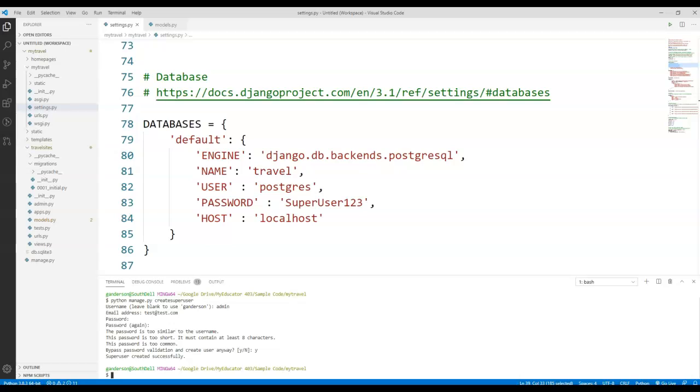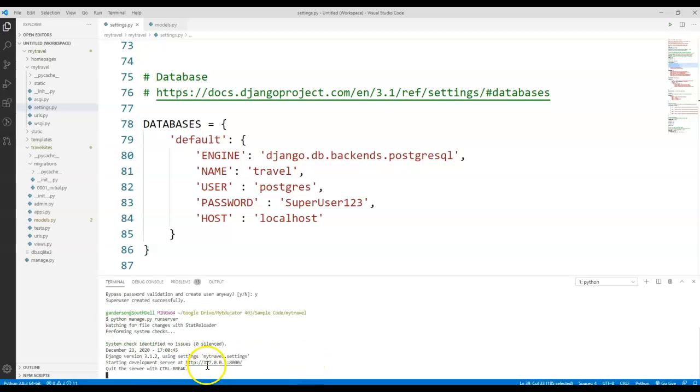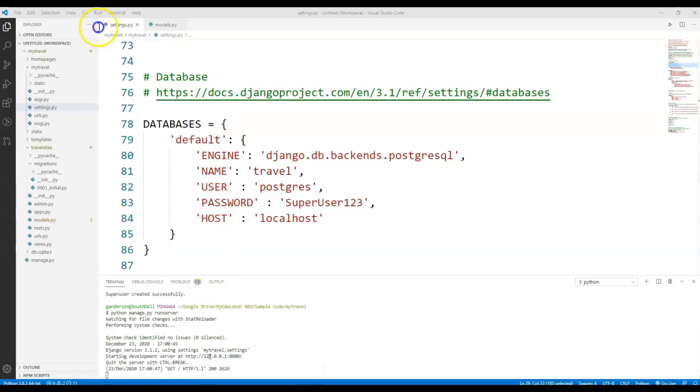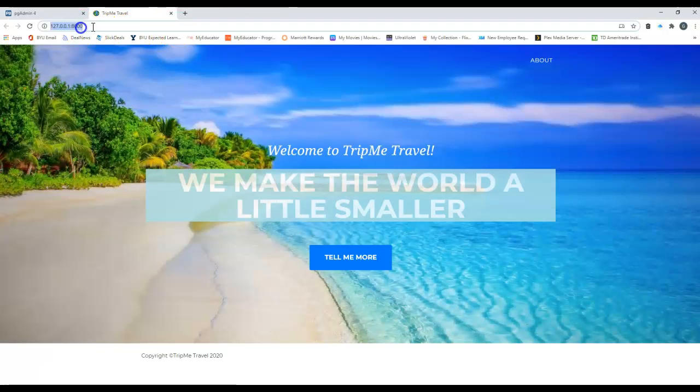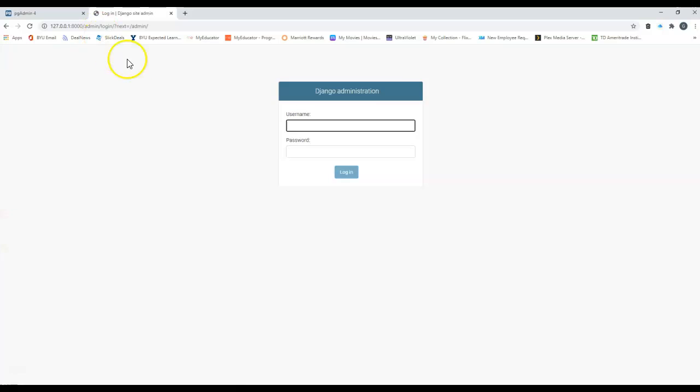So the next thing I need to do is actually give Django authorization to work with our tables. I could go ahead and run my terminal right now. I could say python manage.py runserver in that terminal window. I could open up the website, and in that website, I could come over here and say /admin, enter, and it brings up the login. Admin, admin, login.